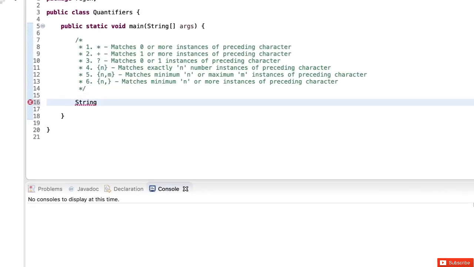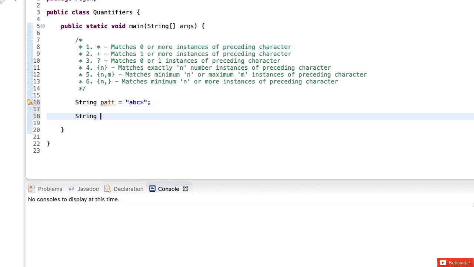Let us say we have a pattern something like this: A, B, C, and a star. So let's begin with the asterisk. Whenever we use asterisk in the regular expression, it repeats the preceding character 0 or more number of times. For example, if you take a string like str1 abc, will this pattern match the string? Yes, because asterisk says it will repeat the preceding character. In this case the preceding character is C. It will repeat it 0 or any number of times. Here C is one time in the actual string, so it will match.